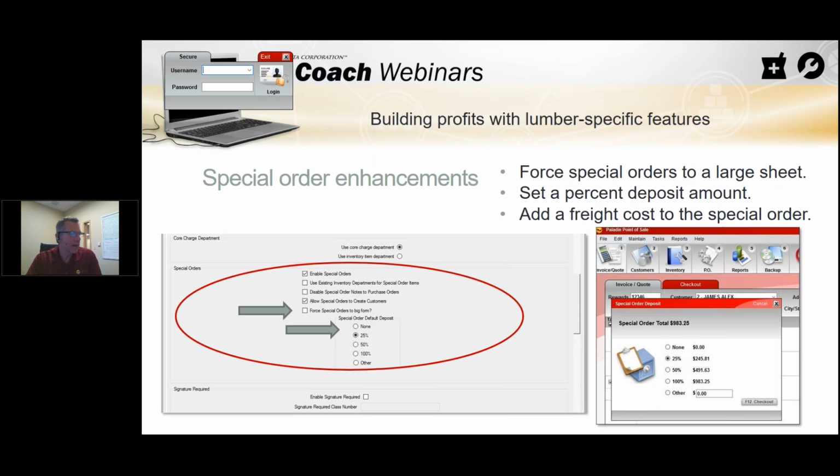Also, we've added freight costs. So when you receive the special order, you can have a special freight cost that's applied to that particular special order. That is also available.